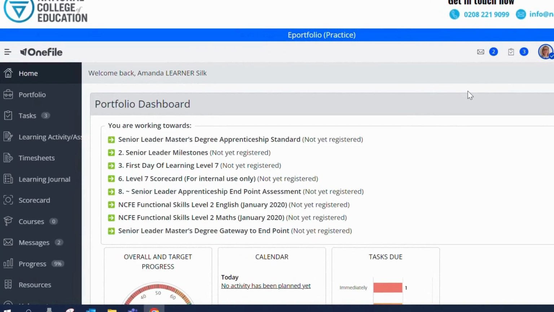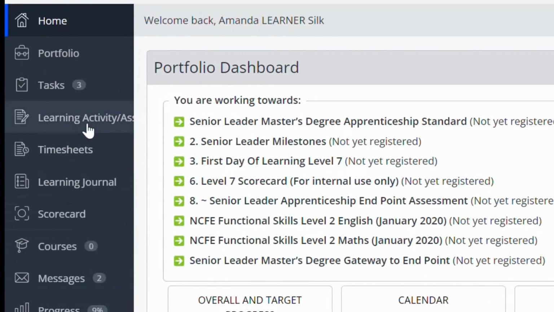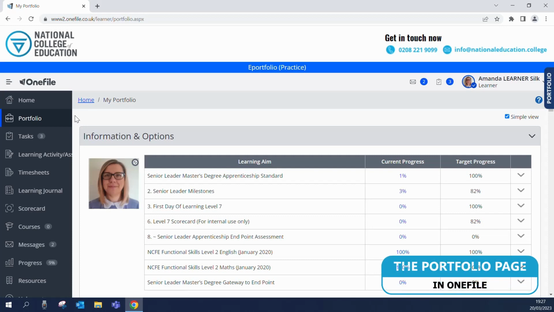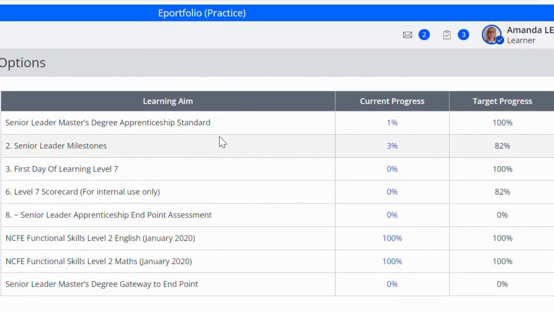When I go onto Onefile, I like to use the menu down the left-hand side of the page. And the first thing that I would always do when I come onto Onefile is click on Portfolio. When the portfolio page loads, the first thing you'll see is the information and options. And in here, you'll find your learning aims. Now, these are the different parts of the course that make up your apprenticeship.